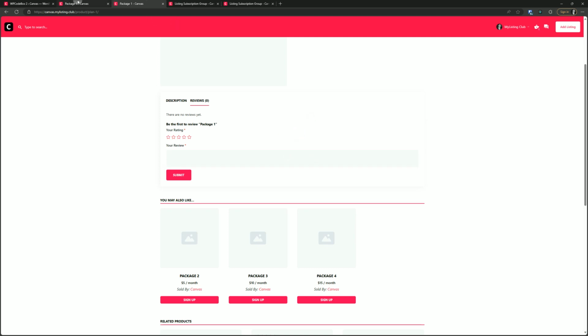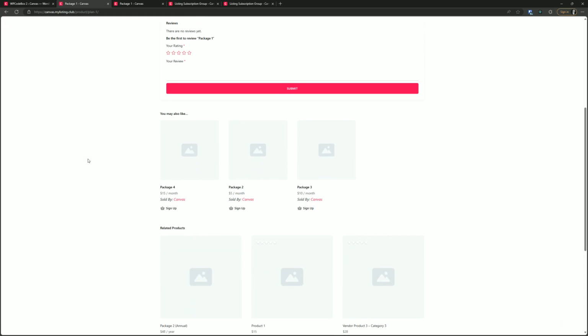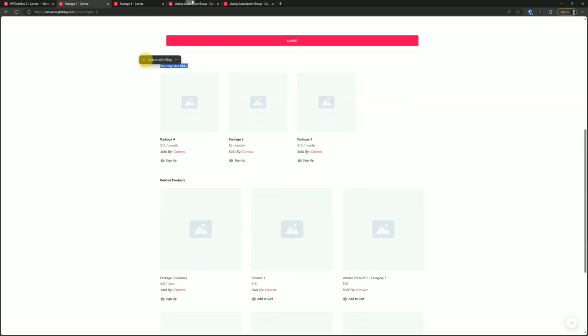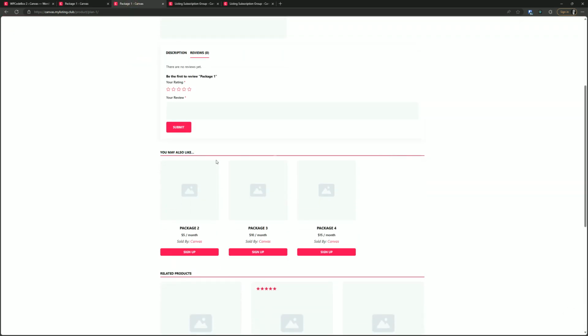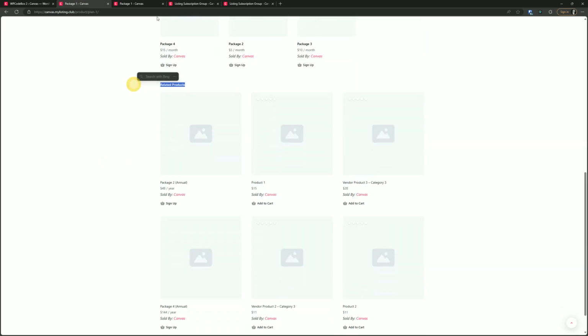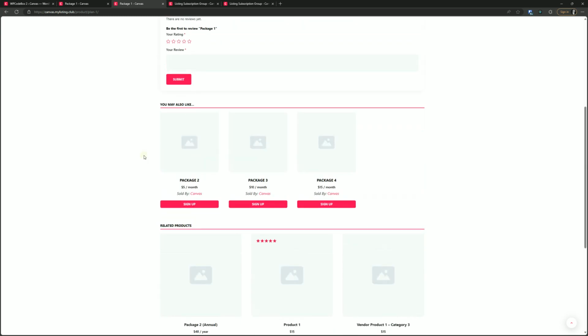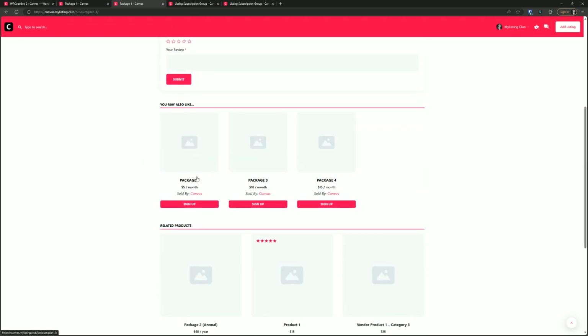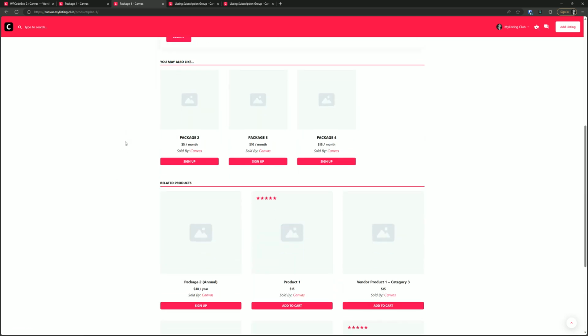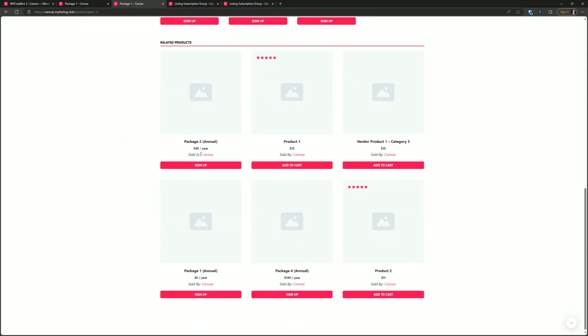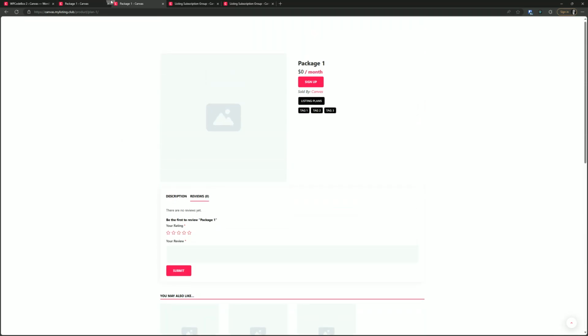And then down here, this, you may also like. You see the difference? It's got this nice bold, and it's got this nice border on the bottom to kind of separate the section. And then down here, related products, same thing. And then it's uniform. Everything matches and looks cohesive and looks good. You'll notice that the product name and everything is centered. The buttons are all centered. So I think that's really clean and slick. Same thing down here. Everything is nice and centered and clean.